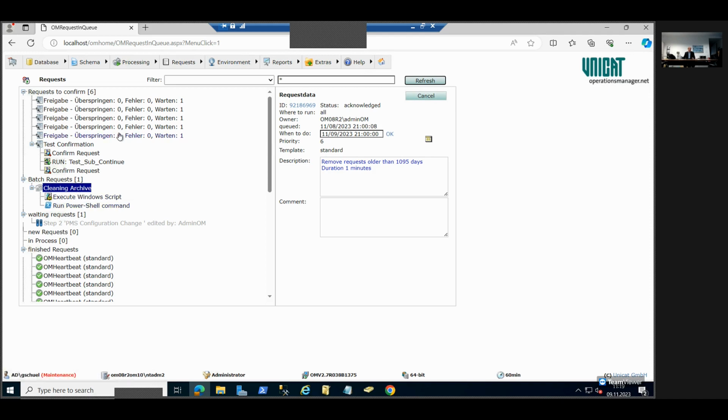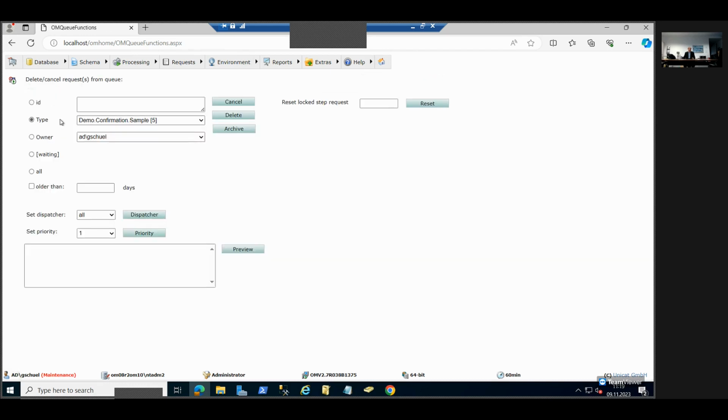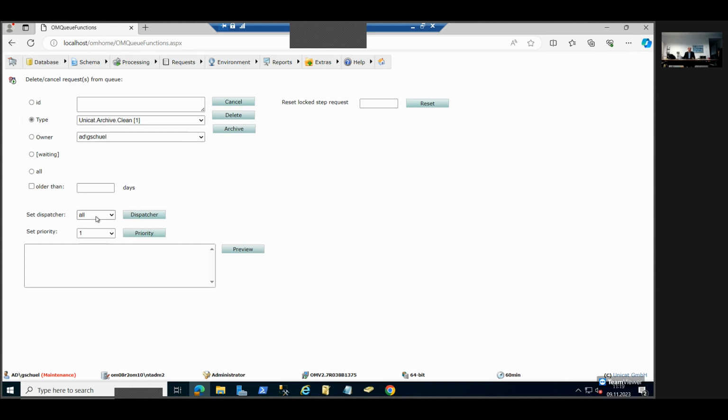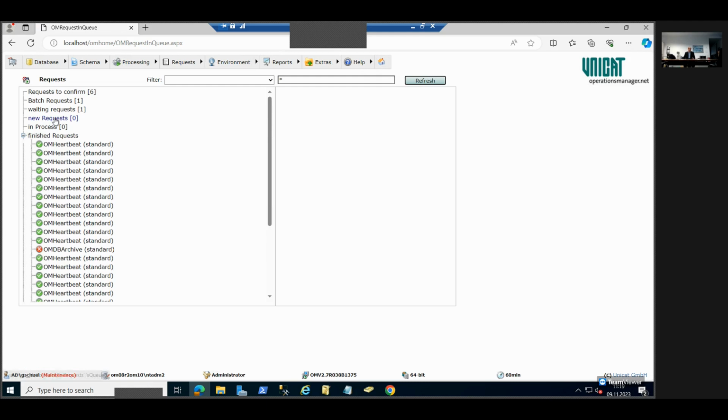And if you don't want to start this job when you are in maintenance mode, you can go to the queue functions here. And then you can take the Unicat archive clean job. And there's a nice feature. You can say, set the dispatcher to waiting. What happens now is when I go back to the queue, I can see that this request is paused.